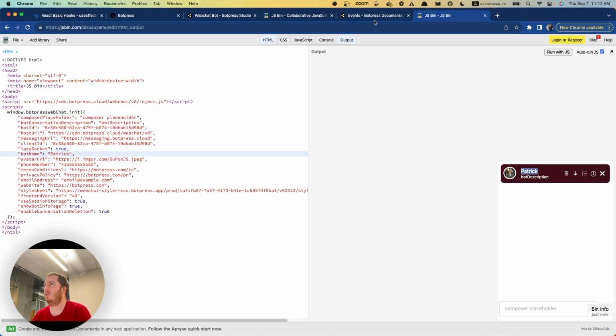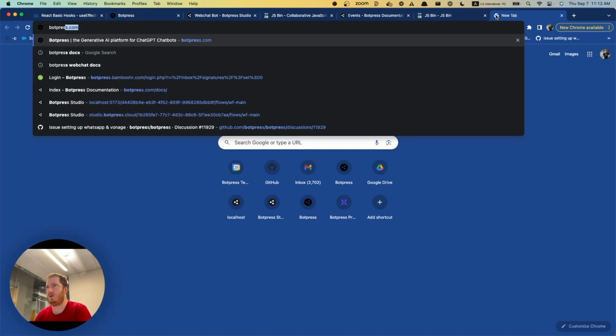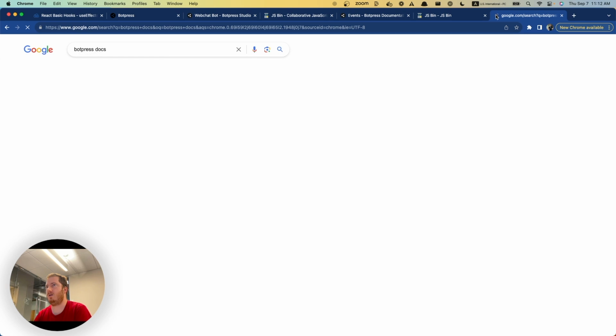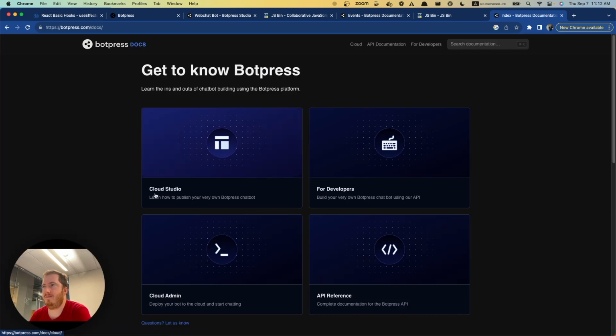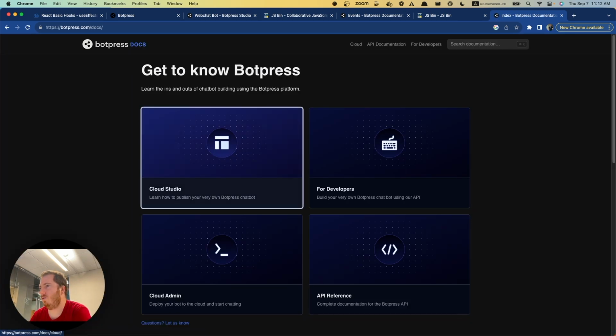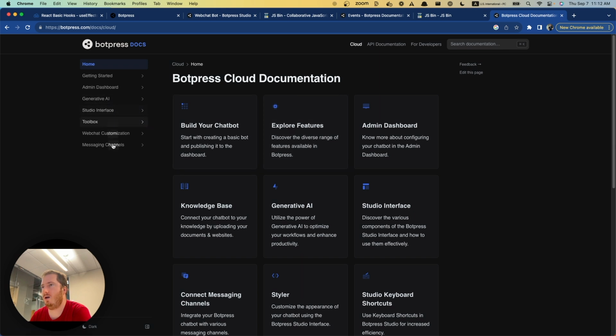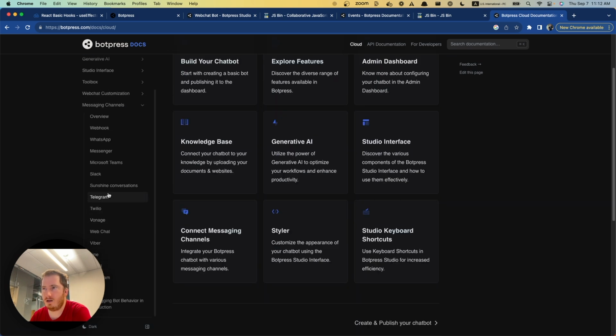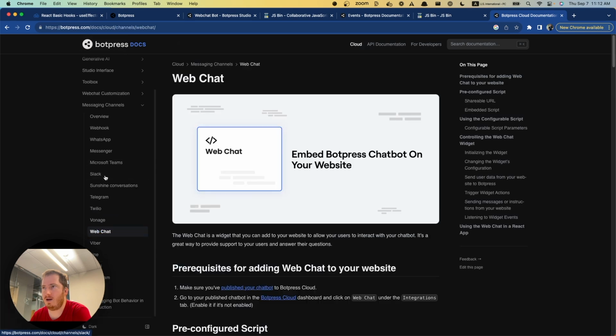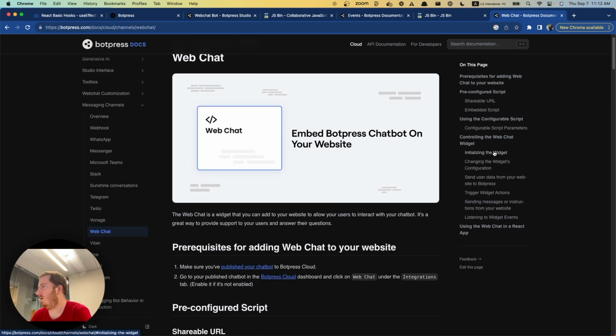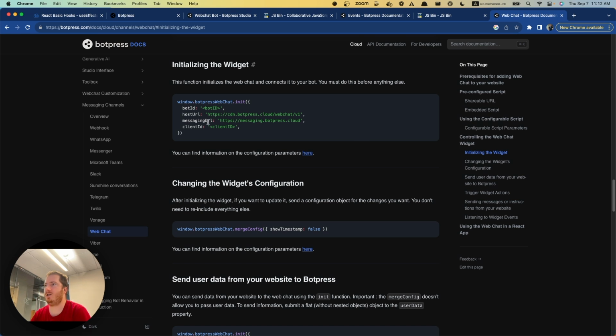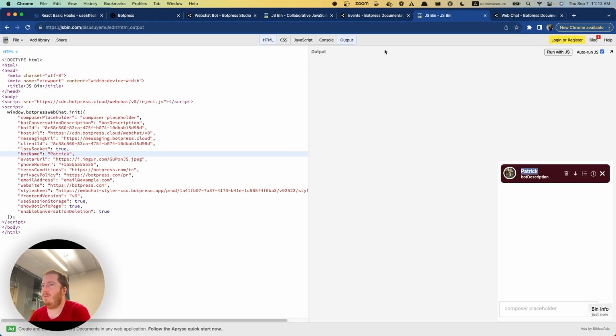So really, the only thing you need, I'm going to open the docs real quick. Botpress docs. I'm going to go to Cloud Studio, messaging channels. What do we have? Web chat right here. And initializing the widget. You only need these things, really. So the bot ID, host ID, messaging URL, client ID. Everything else is just to personalize it.